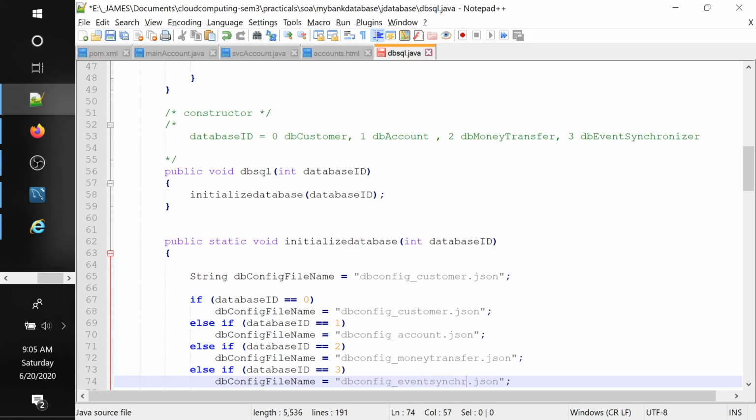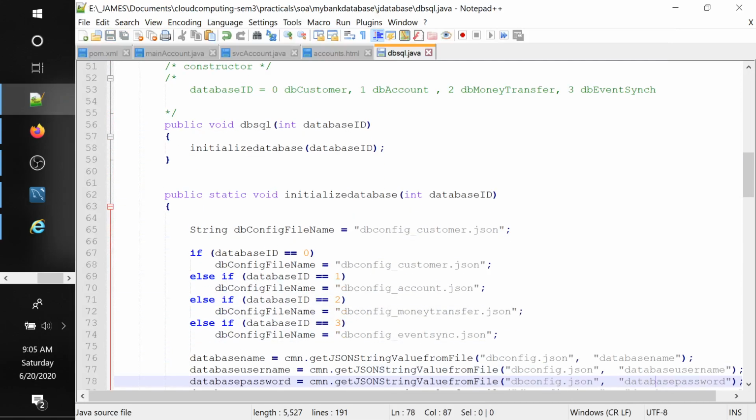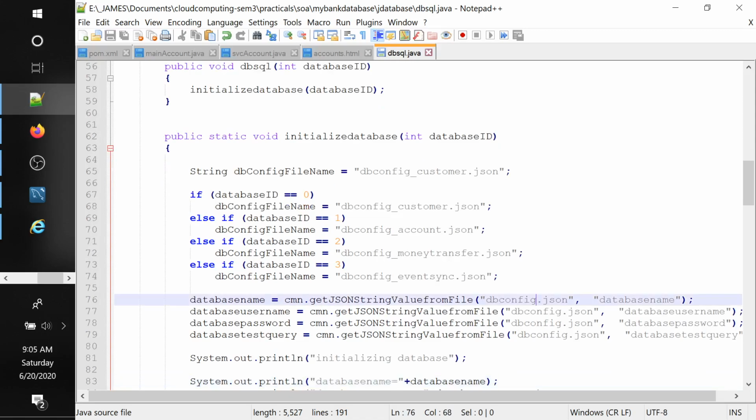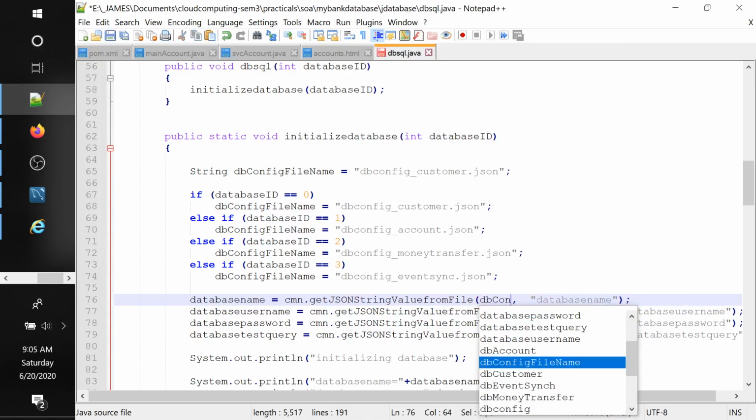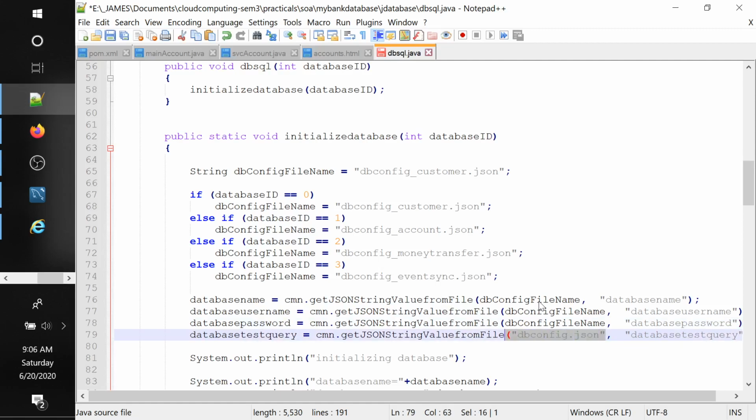So I'm going to keep a simple name, event sync, which points to event, right? And when I'm going to create a table also, I'm going to put it event sync. Okay, I'm a little tired now. So now this should change to db config file name, right? Db config file name. This is the username I'm reading from the file. Again, this will modify. So the code, I think it looks complete.